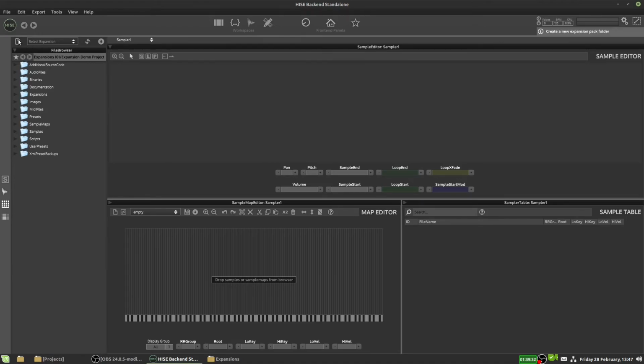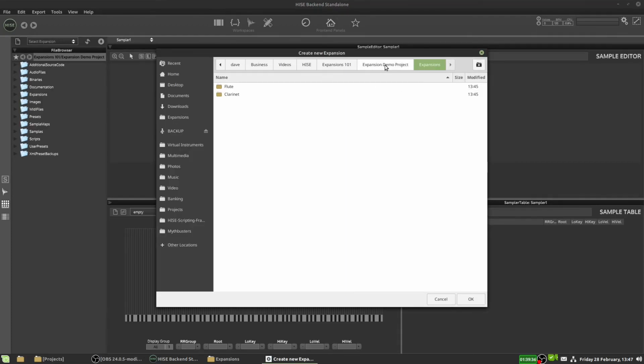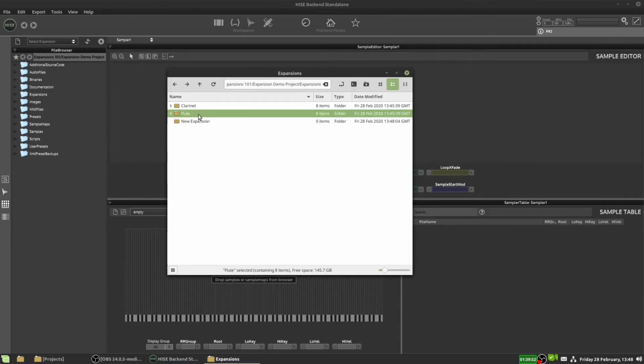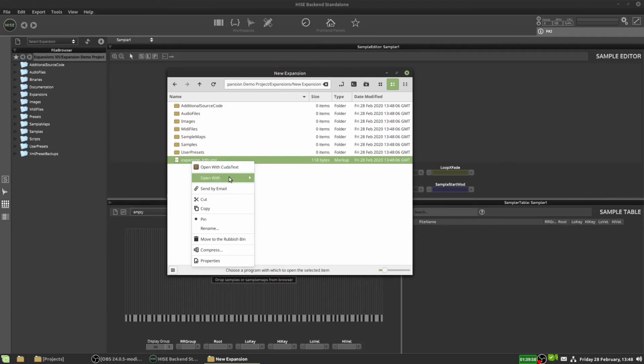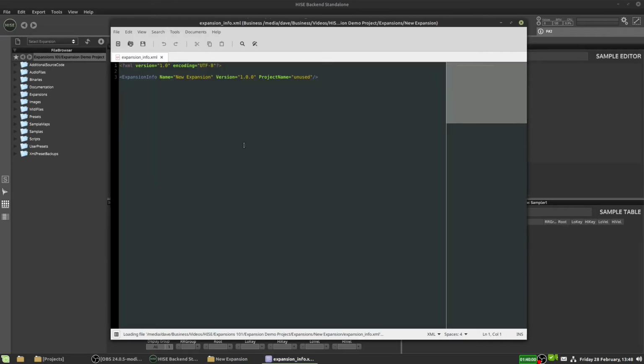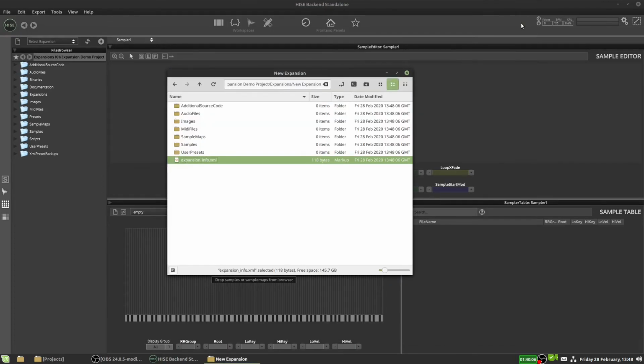And to create a new expansion, just click this button here, and this will load to your project folder's expansions folder. And you can just create a new folder for the new expansion, so we'll just call this new expansion. And then once you're in that folder, you just need to click OK, and HISE will have created that folder structure for you. So there's the new expansions folder, and if we go inside there, we can see the folder structure has been created, and we've even got the XML file, which has the same data, and it's put the name of the expansion in there for us.